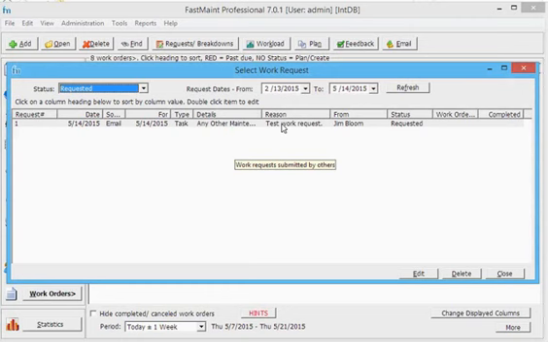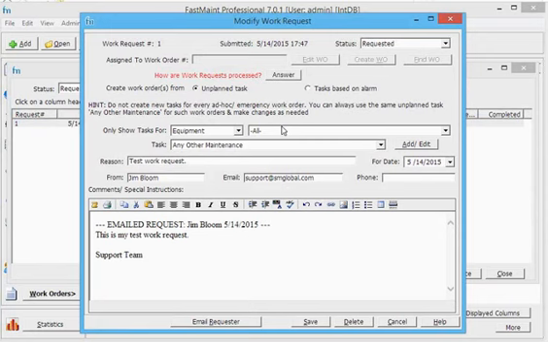You can open a work request and email the requester if you need more clarification. Their response will be picked up when you run Process Email and used to update the work request comments.